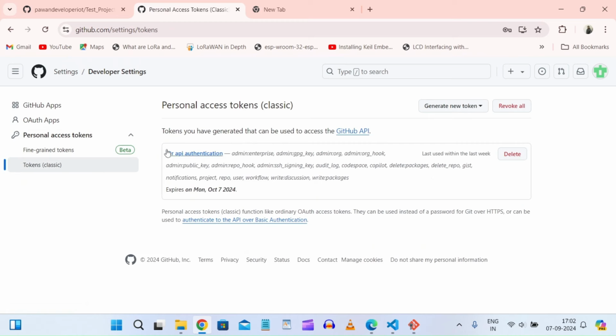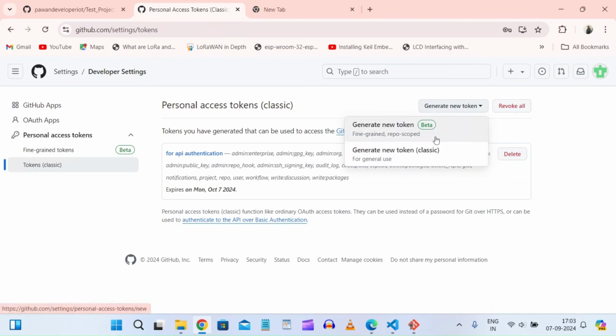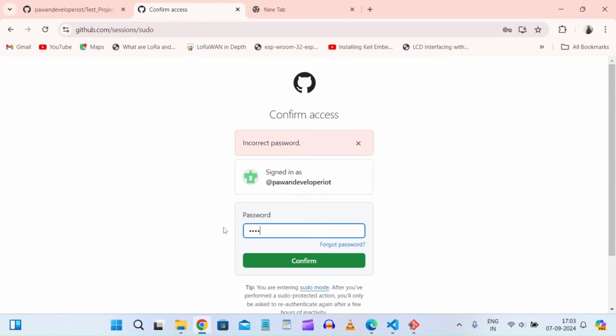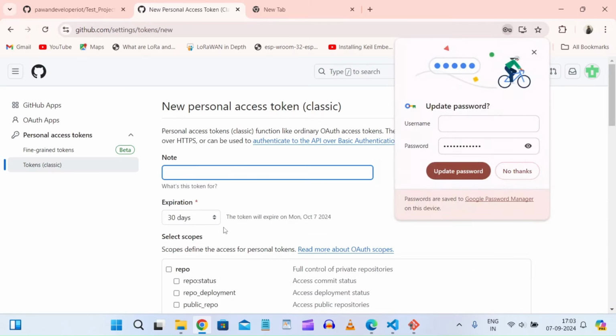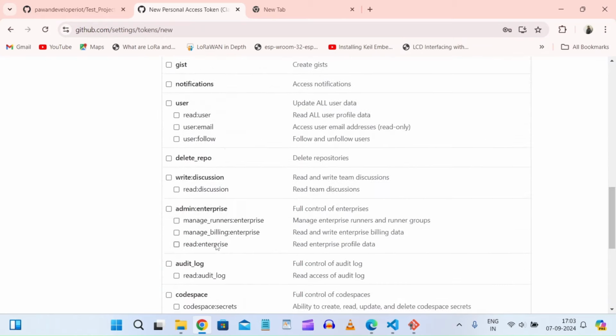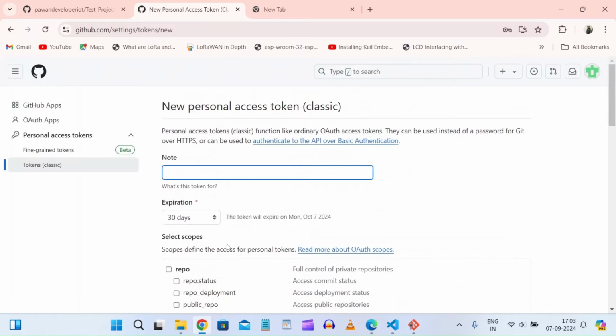Only one time you can see the token. You have to note down that token. That's why my token is not showing here. You can generate a new token by clicking generate new token, either classic or beta. I had created using classic. So in classic, let me show you. Basically it will ask you to give it a name, then expiration and all, and select these things, then your token will be generated. This way you can do it with the help of a token.